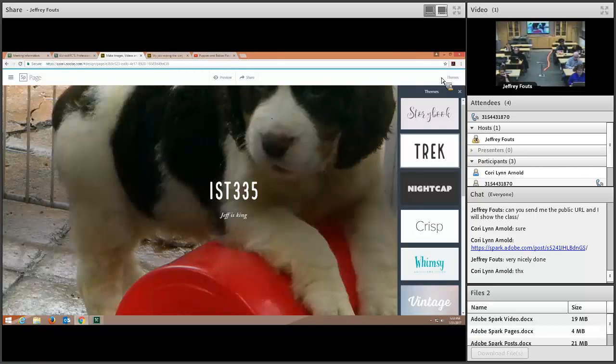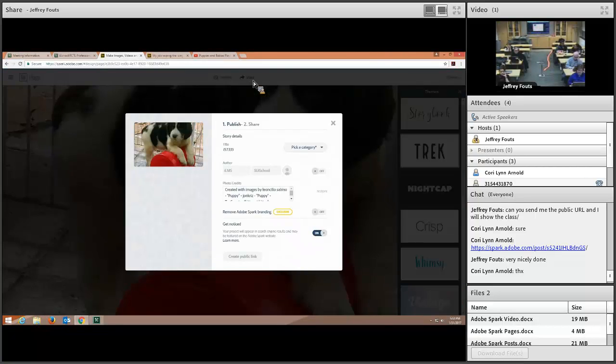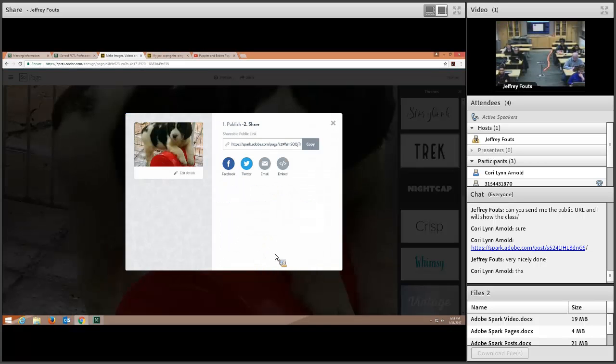Now, once you're done, you go to share. This is where, in order to get your embed code for pages, first of all you have to pick a category, and I just always pick education. And then create a public link, because now you get embed code.